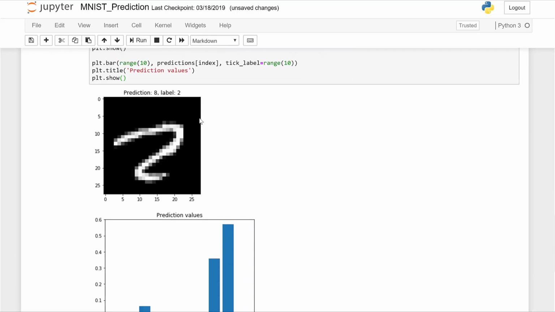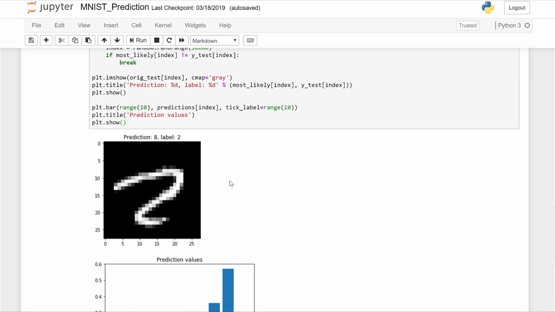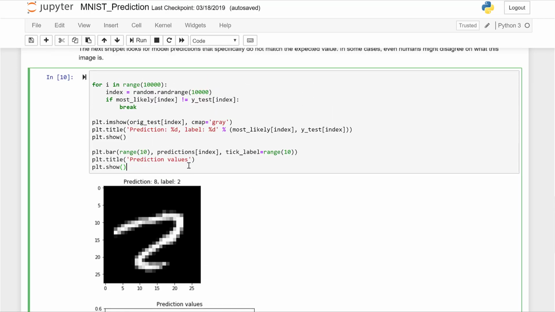So look at this one. Well, what is it? Even to us looking at it, we might think it's a 7 or a 2. It turns out the label is actually a 2, but the model predicted 8, so it's predicted something really different. But look at the prediction values. It says it might be a 2 with low probability. It might be a 7 with more probability, but it thinks it's more of an 8. So it didn't do a great job there, but it has some other guesses.